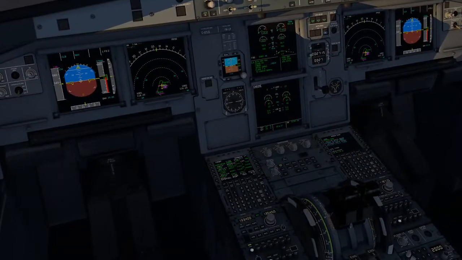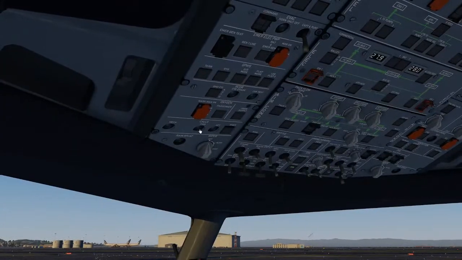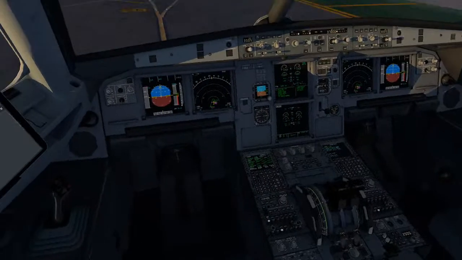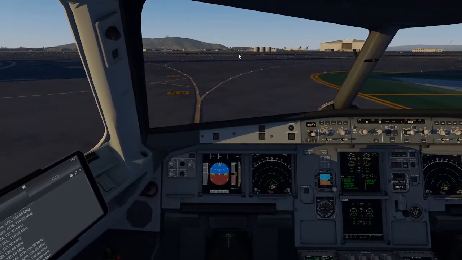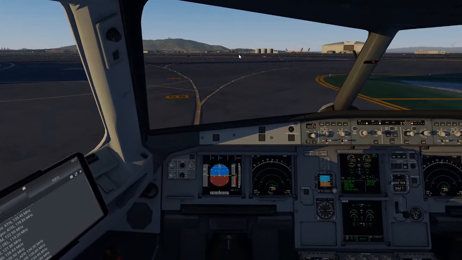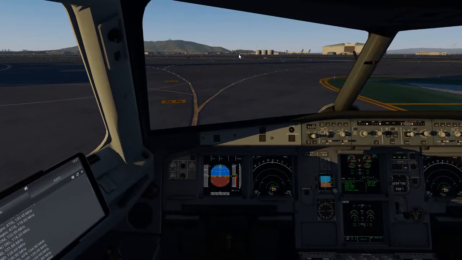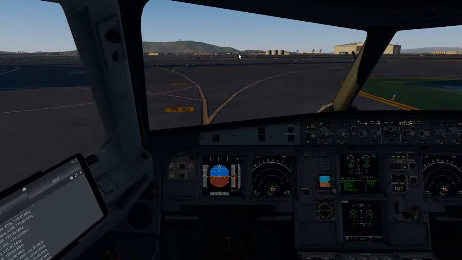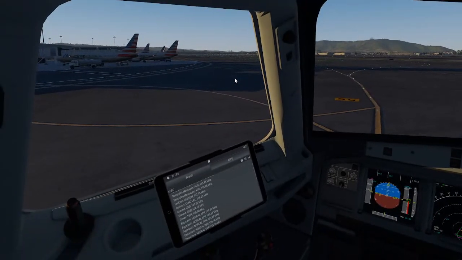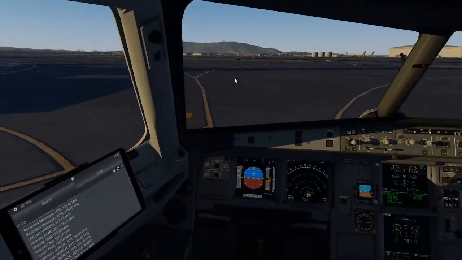So takeoff config here, cabin checked. Yes, sir. We're ready to go. Parking brake off. Always happens. Let's get the speed up a little bit. Nice. Very nice looking weather today. Nice to fly.